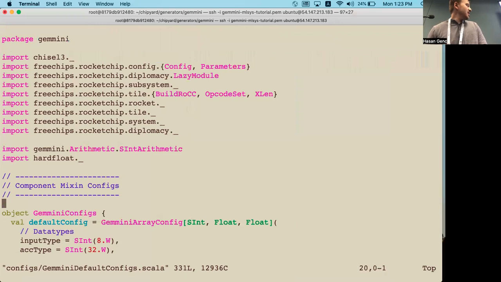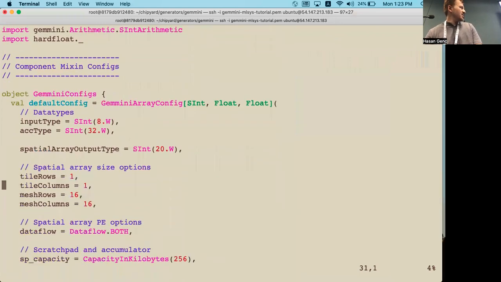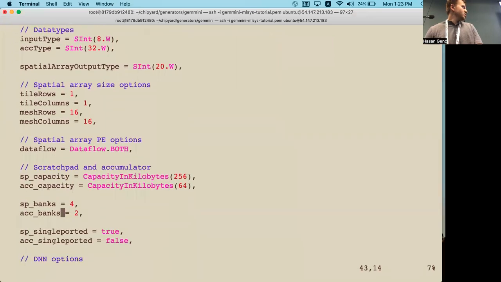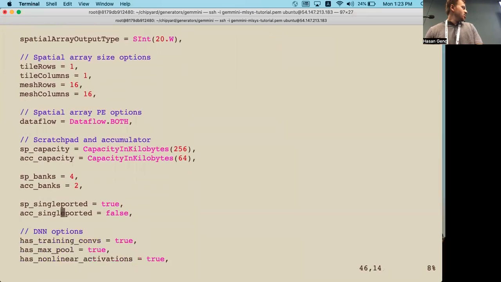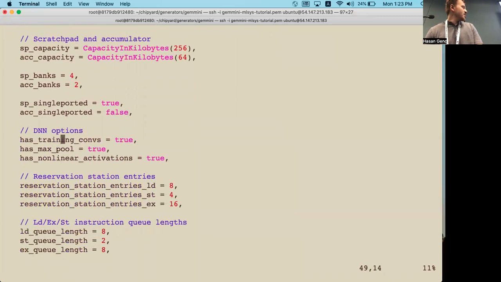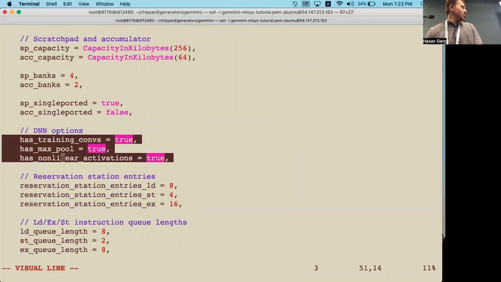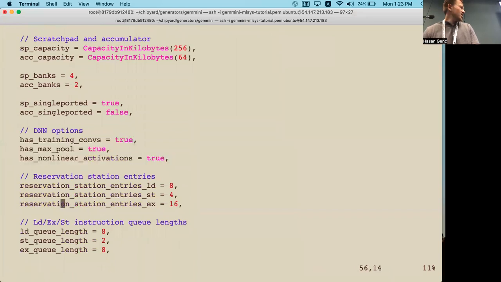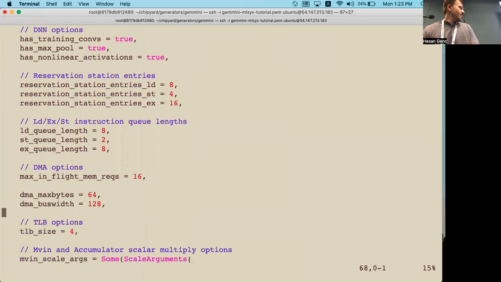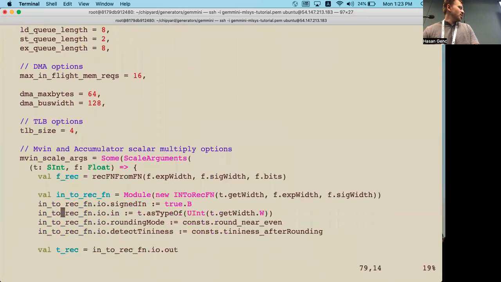And over there, you can see the default configuration we give, which is an 8-bit quantized configuration, mainly for CNNs, with a 16 by 16 systolic array, 256 kilobytes. You can change all of these here if you'd like. You can also see different options, right, for which kinds of features it supports, whether it has certain optimizations, which can add area and power, but also improve performance. Options for the DMA, TLB, etc.